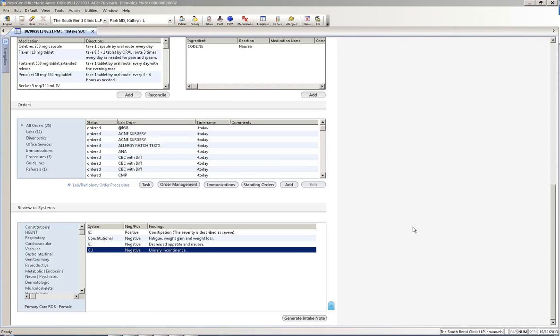In this example, I'm going to show how to use the My Plan template to place orders for labs, follow-ups, diagnostics, and procedures done within the office. So on the intake template, under the orders section, I'm going to select Add. When I select the Add button, this is going to pull the My Plan template.